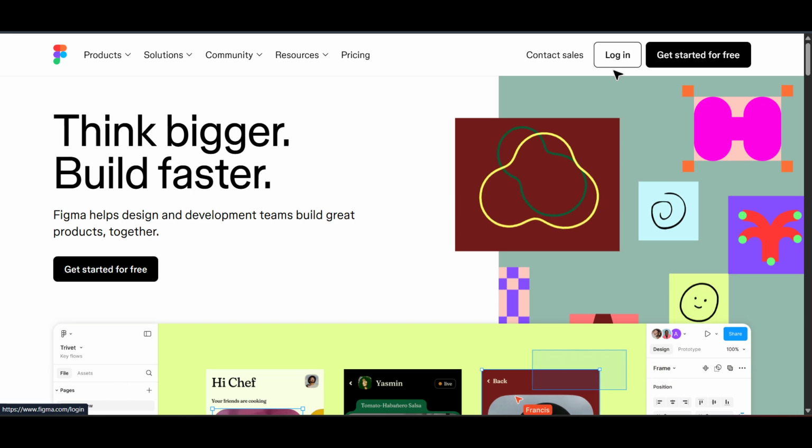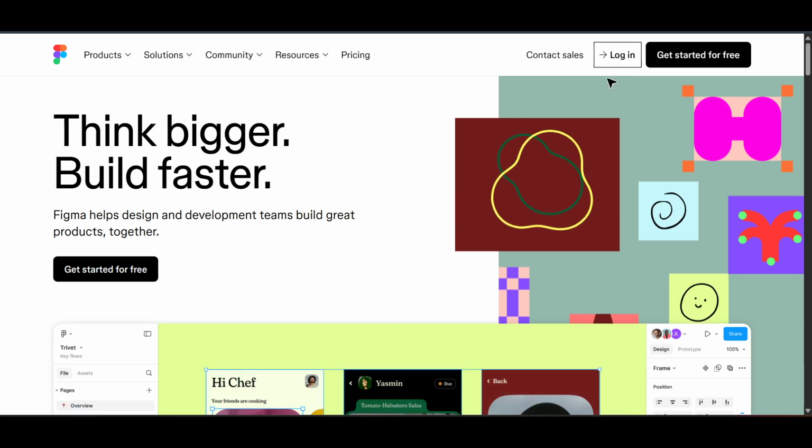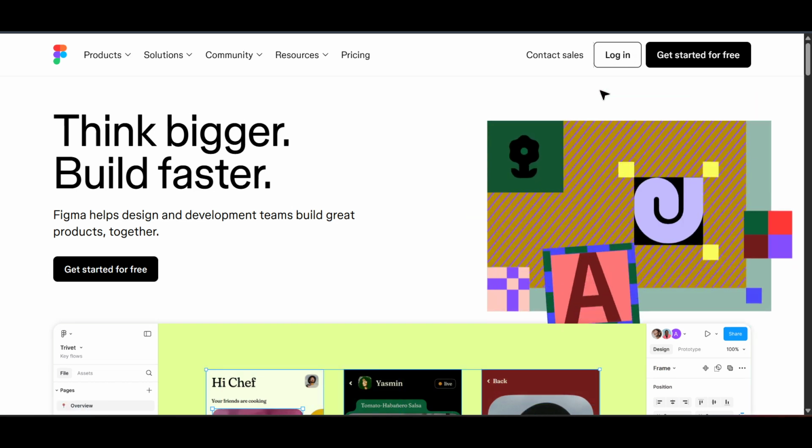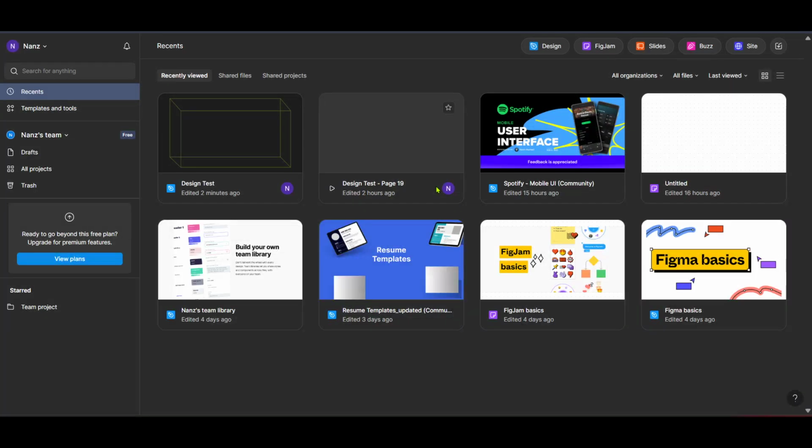Once logged in, you'll find yourself on Figma's home interface. This is your central hub where you can access your recent projects and shared files. From here, we want to move to the Templates and Tools section. You'll find this in the sidebar or sometimes at the top of your screen, depending on your particular layout. This section hosts a variety of useful templates and design tools that can bolster your projects.